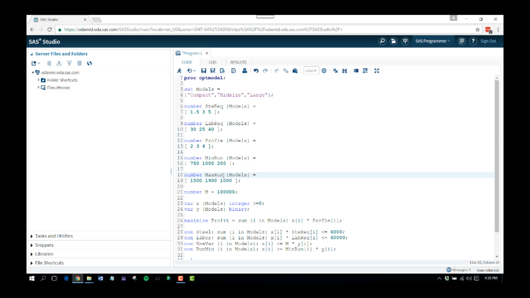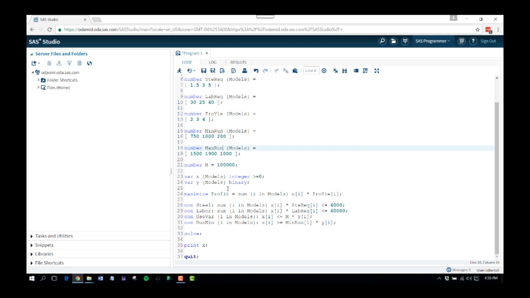Now I have to include this max run here in a constraint, also in my model. Let's see, where would I have to put that? How about I add it here as a constraint that says a run max constraint that applies to each model, where my produced amount has to be less than or equal to the max run parameter that I have given above. And I don't have to multiply times the binary variable, because here's how it would work.